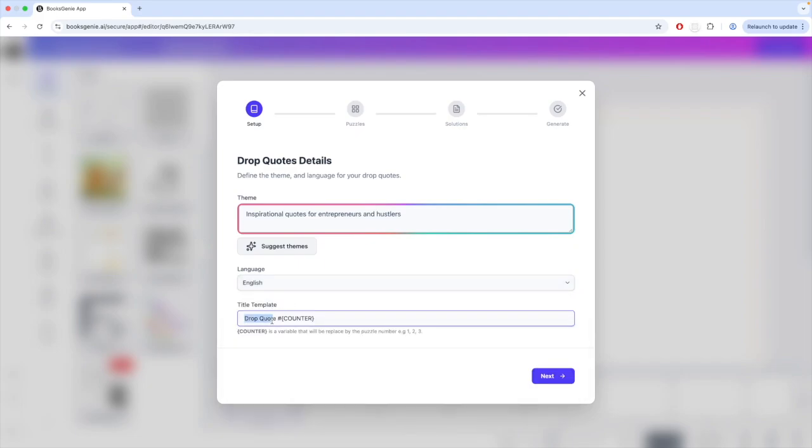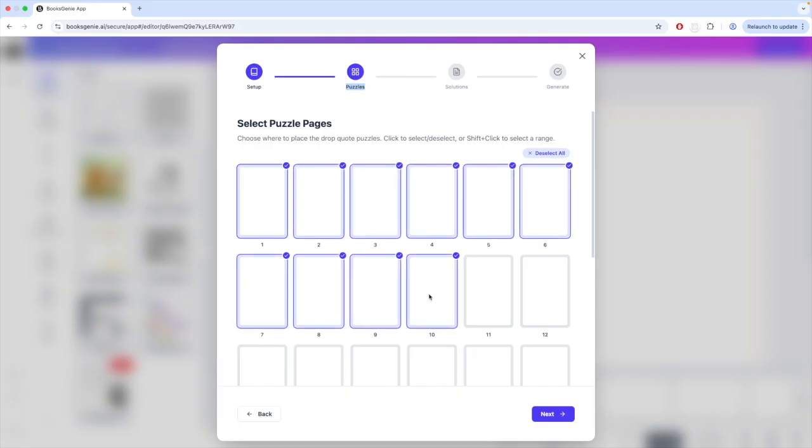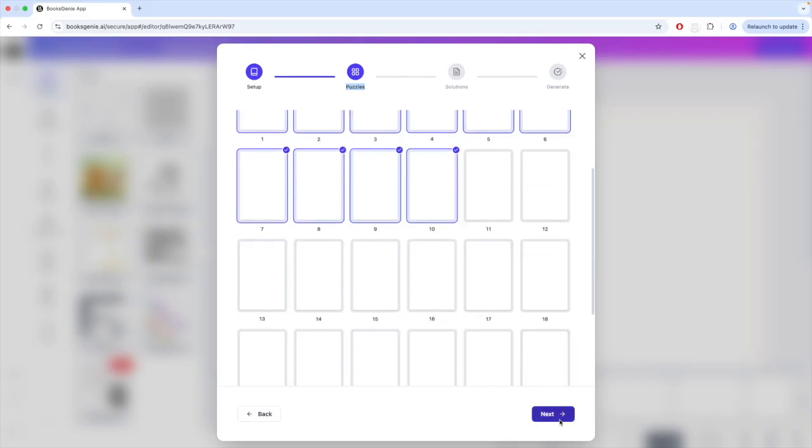And here you can also change the title of the puzzles. By default, it will be drop code, and the counter here will be replaced by the number of the puzzle, like an incremental number. Then click on next. At this step, puzzles, we are asked to select the pages where we want the puzzles to be placed. So in my case, I'm going to choose page number 1, and I'm going to go all the way to, let's say, 10. I'm going to create 10 drop code puzzles. Then I'm going to choose next.